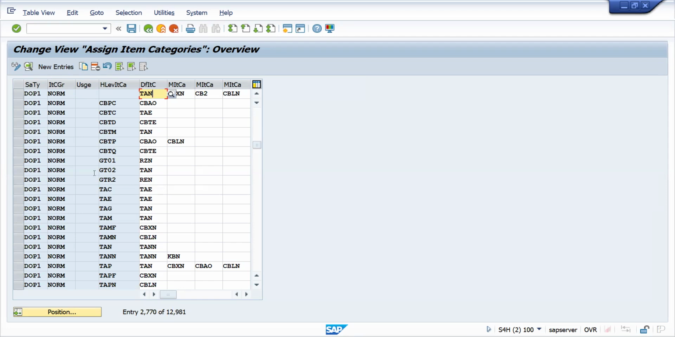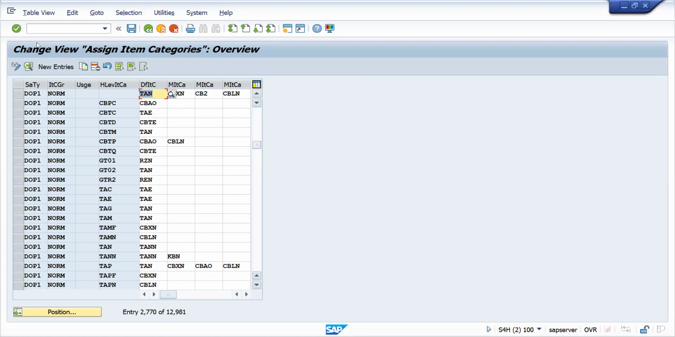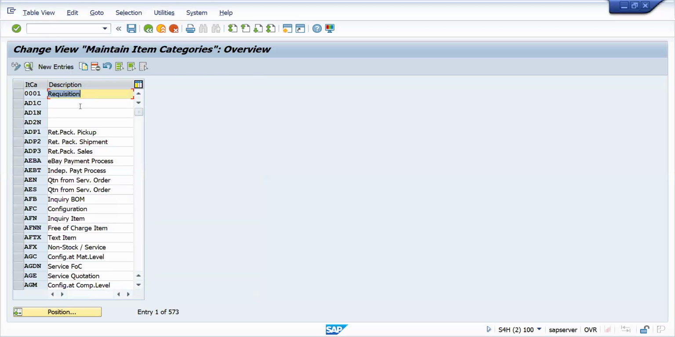You try to understand this. We have not gone to the level where we define the billing plan configuration, but we are trying to set up the document type and item category. You already know this. If you don't, you can watch my previous sessions. So either TAN or TAD, you can take. Let me do one thing: VOV4. Let's go to the item category. Let me tell you the difference, how it works.